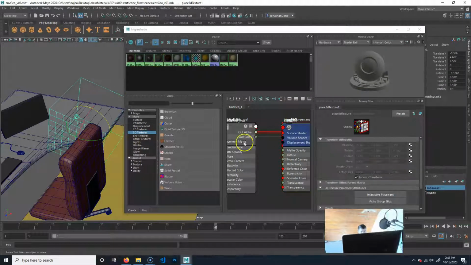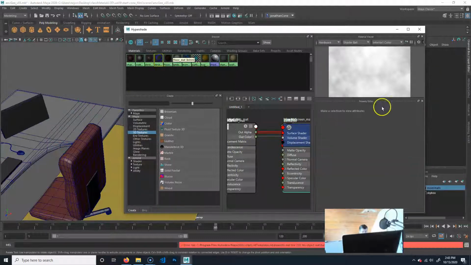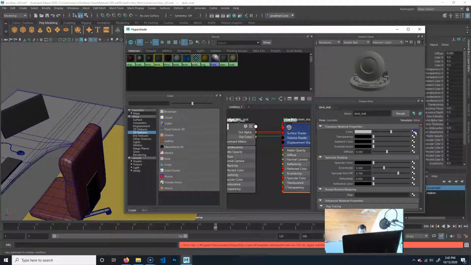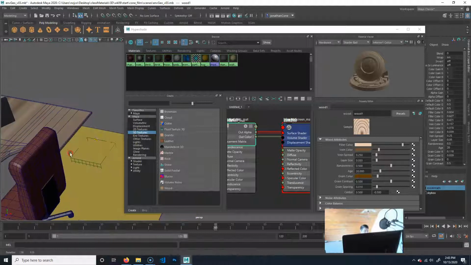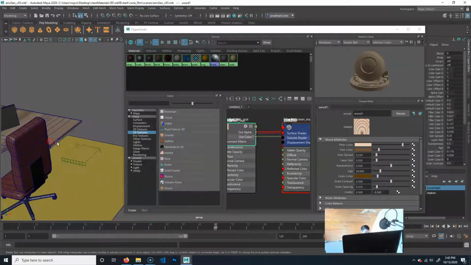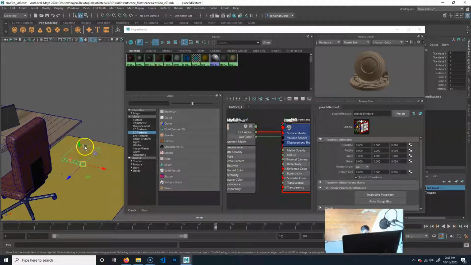Instead, I'm going to get rid of this too. And instead, what I'm going to do is on my desk material, I'm just going to click this. So you should be in here. I'm going to click 3D, and I just want you to choose wood. So now you're going to have this wood texture. And this wood texture is based off of this here. So I'm just going to move this up so I can see it a little bit better.